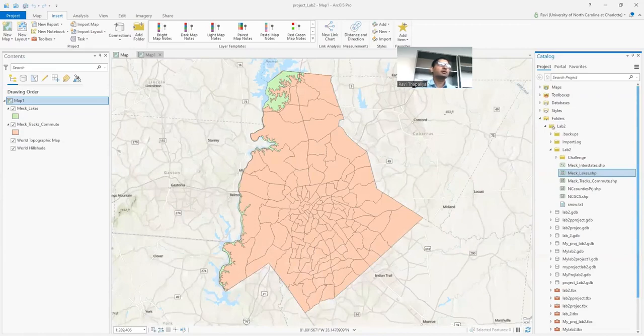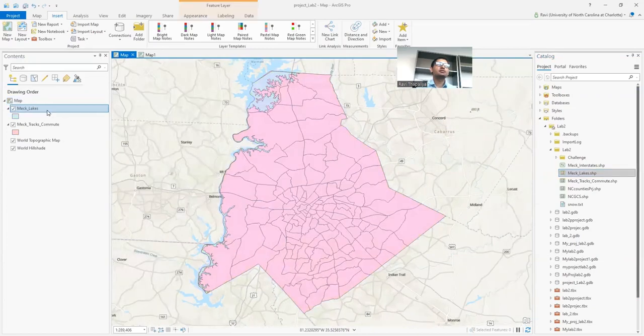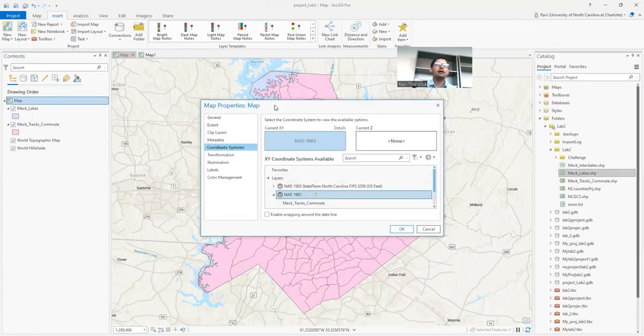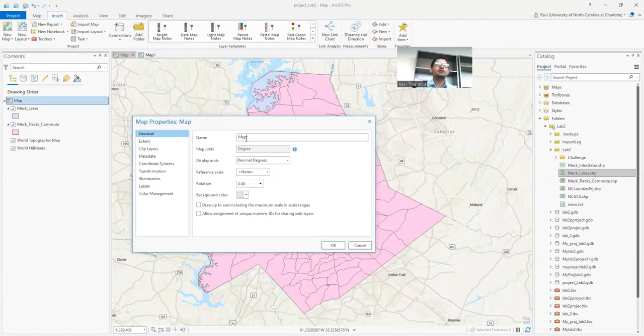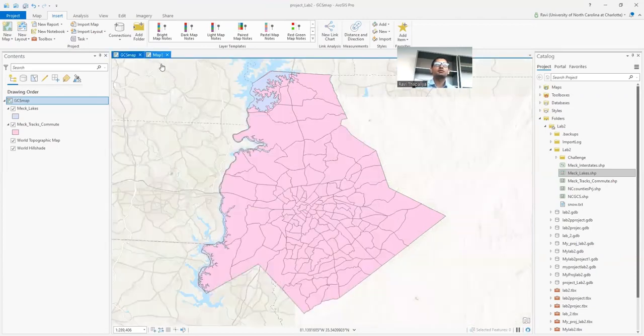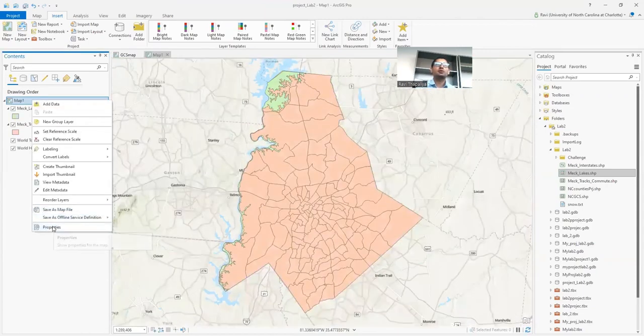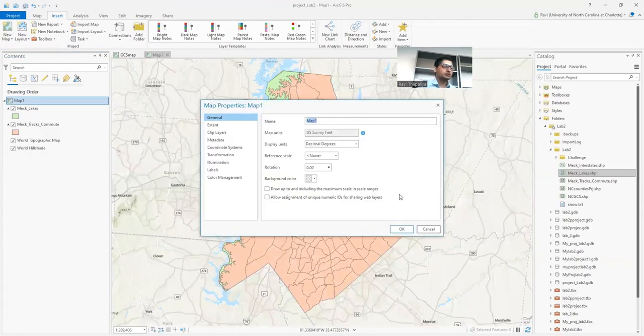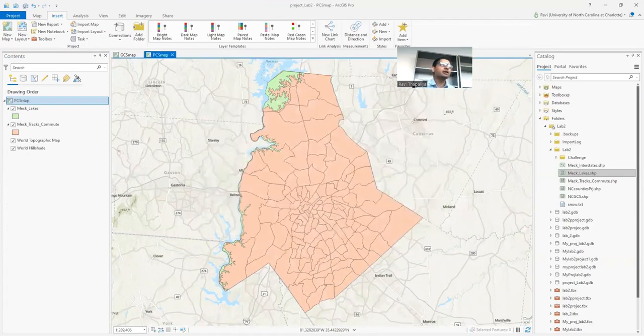Now we need to rename the maps to GCS map and PCS map. You need to rename by going to the properties for the map and then going to general and then choosing the first map as GCS map and click OK. You need to do the similar process for map1. Go to properties and then PCS map. So the maps are now renamed.